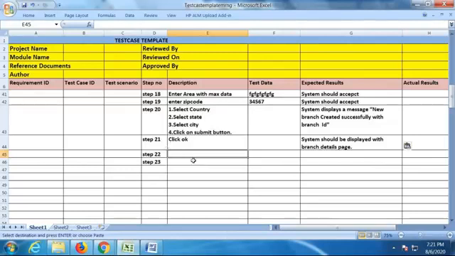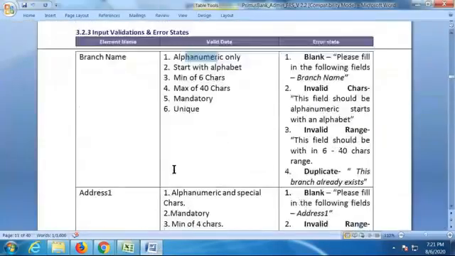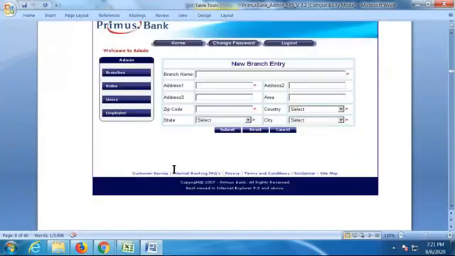Still there is the invalid test case in that branch creation. Look at this form. When you observe this form, how do you know this reset button is going to work? We don't know. How do you know this cancel button is working? We don't know. So we have to test these buttons also, compulsorily. Reset means when you enter data in this form and click the reset button, you should be able to clear all these fields. Right? We don't know whether it is working or not.